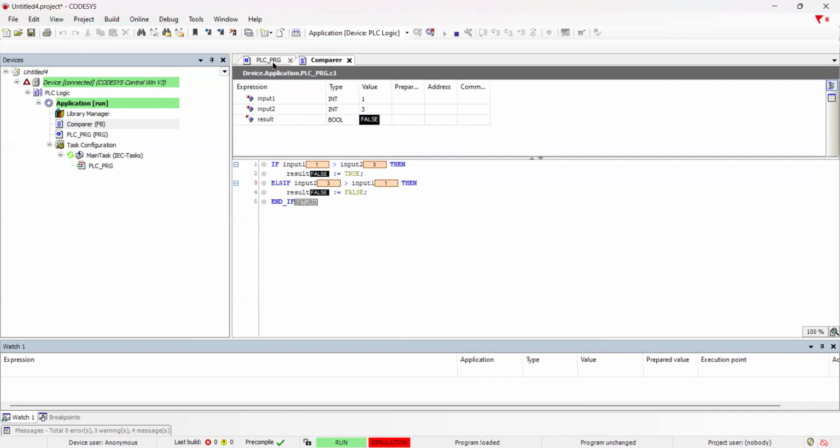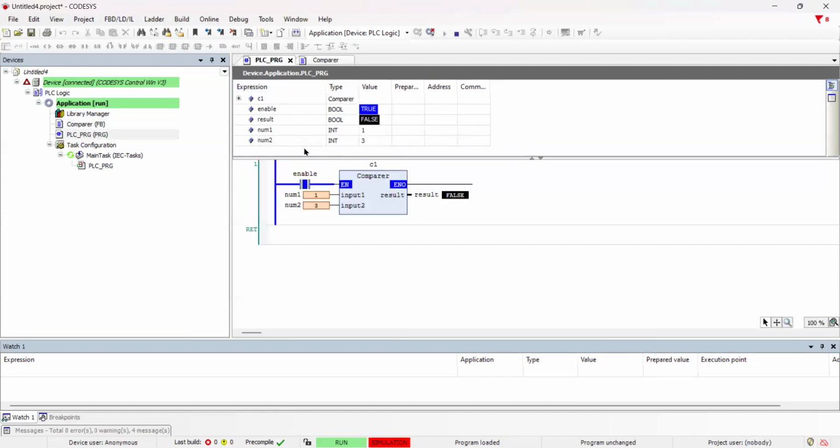So, moral of the story, there's not a big difference between utilizing function blocks written in structured text or ladder logic or whatever it may be. You use them the same way, the same rules apply.